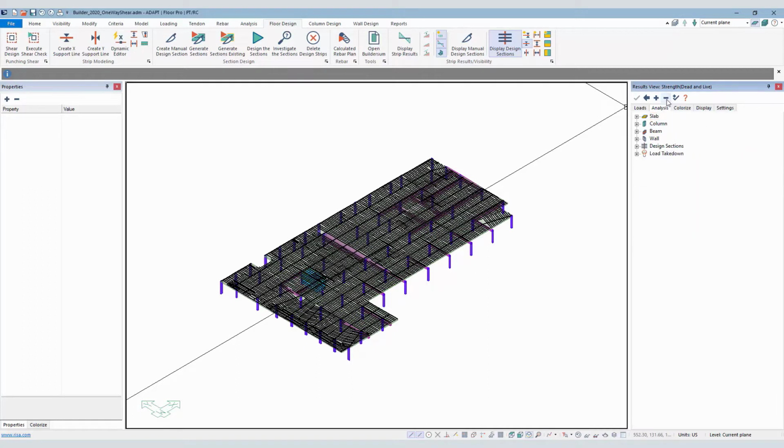Now I'm going to go ahead and just collapse everything. I'll come back to design section options, and you'll notice this option now for one-way shear. We'll select the button there to expand that, and then we're going to go through each of these different options.